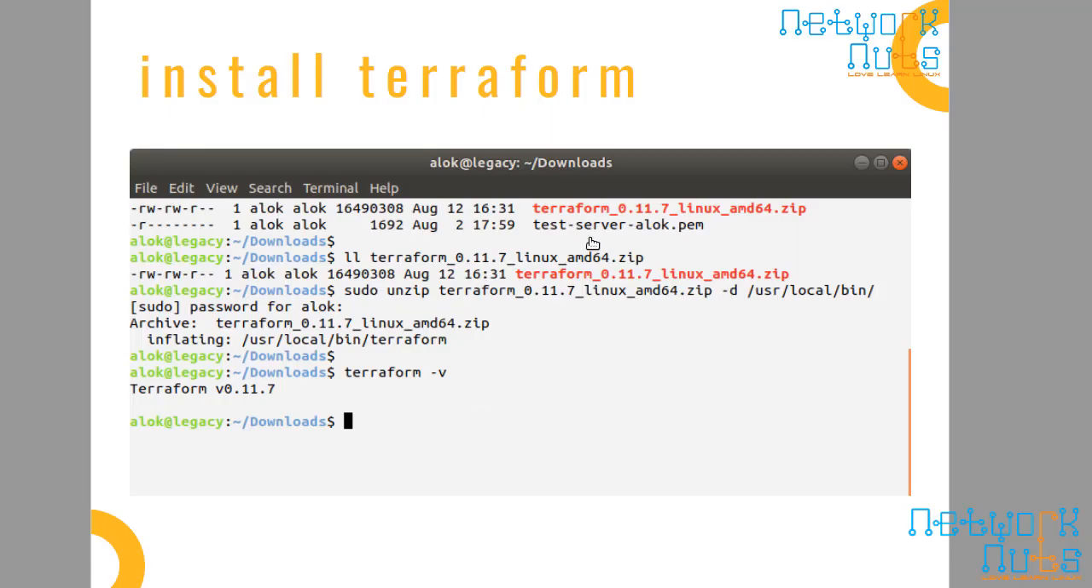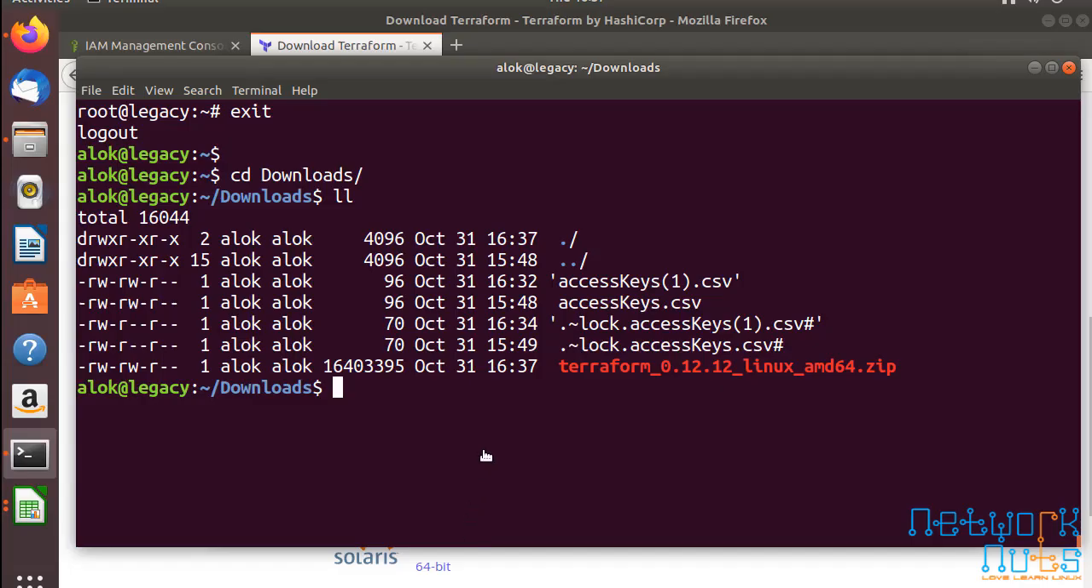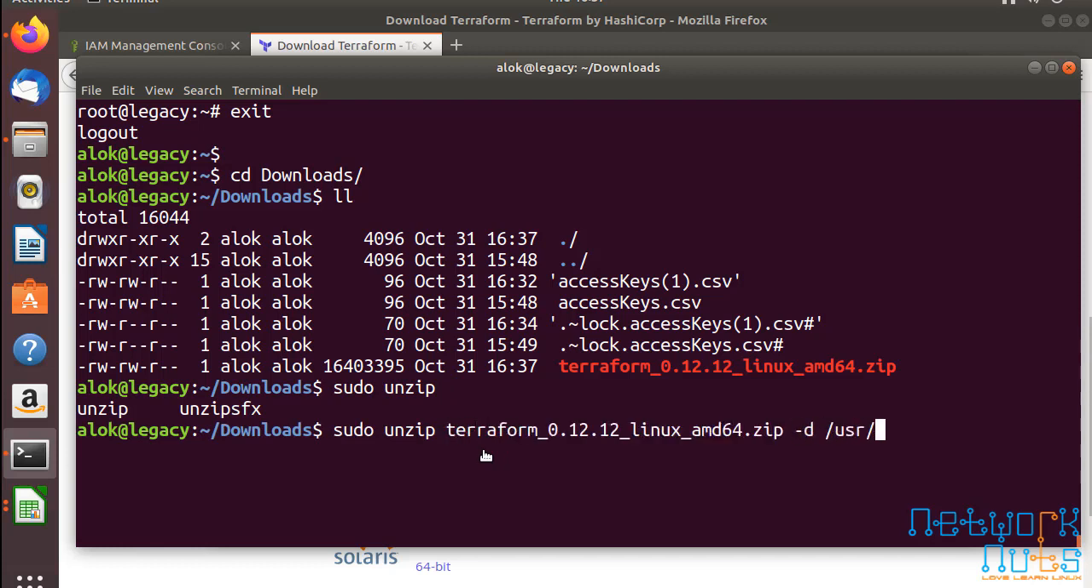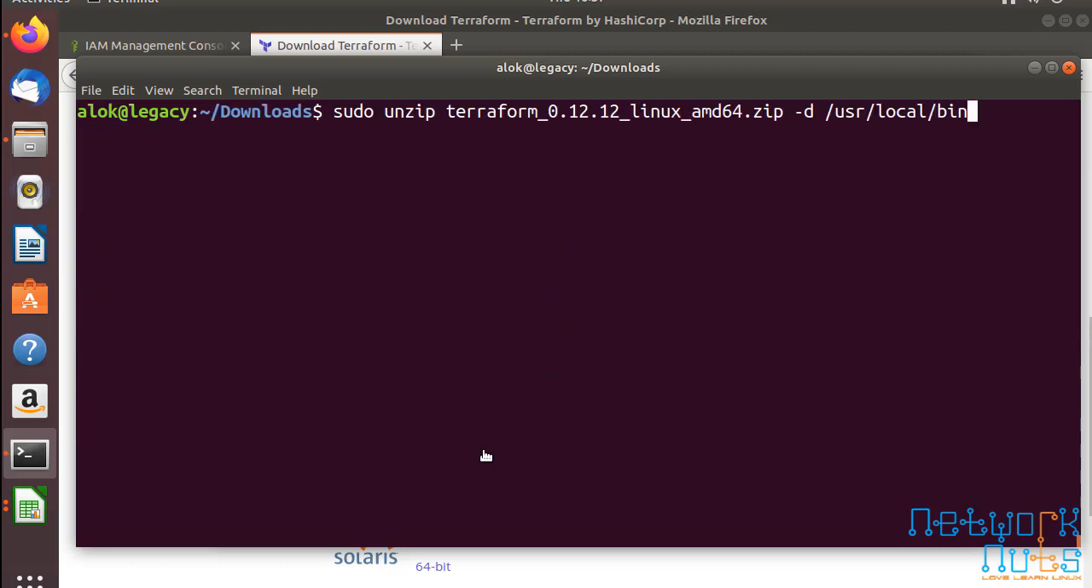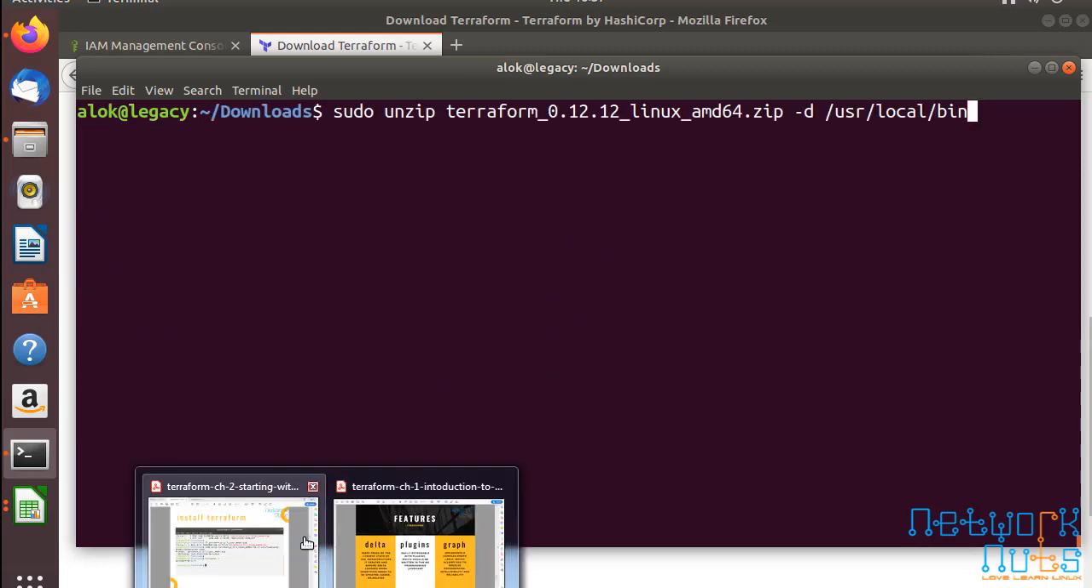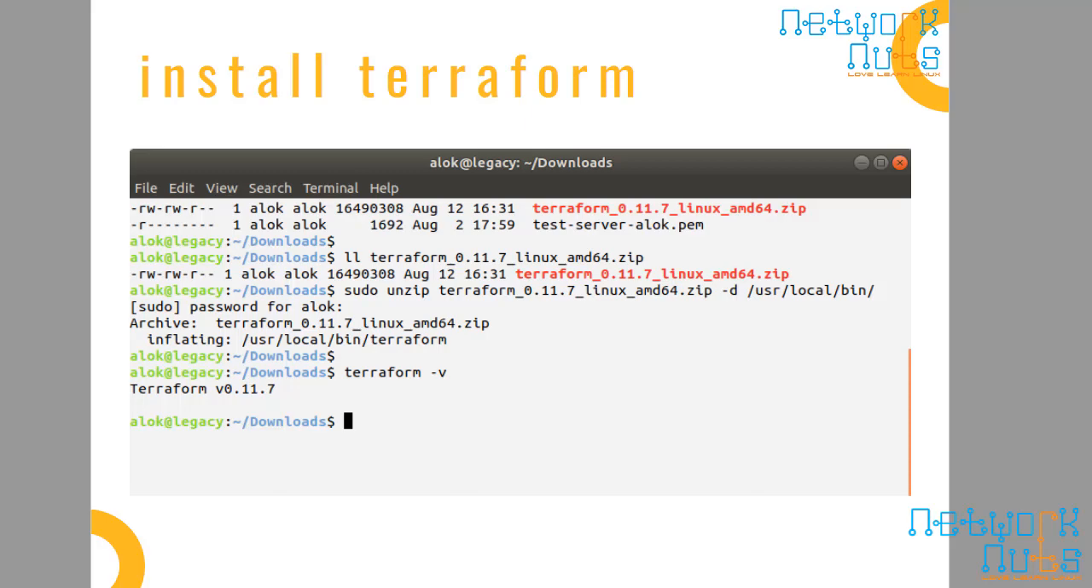See here, just do a terraform. This is the file. You just need to give this command, and the destination should be /usr/local/bin. That's it. So unzip, and the destination is /usr/local/bin. That is all I have to do here. So I can do a sudo unzip, sorry, terraform, destination is /usr/local/bin. It's very clearly mentioned in our slides.